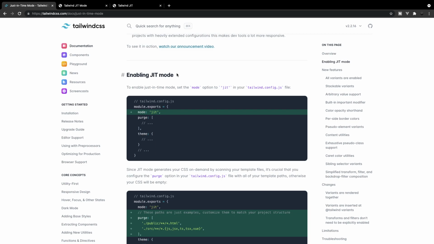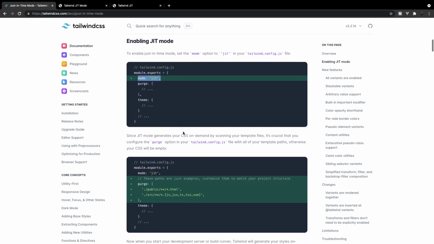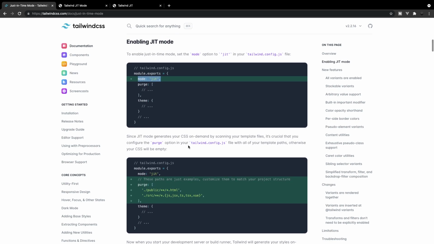Okay, back here on the Tailwind documentation, we can see exactly how to enable the just-in-time mode for our project, and it's quite easy to do. Now, within our Tailwind configuration file that we created earlier on within this video, we want to set the mode option here to JIT, and that will enable the just-in-time mode for our project, so pretty easy. Now, in addition to this, what we also want to do is set up our purging.